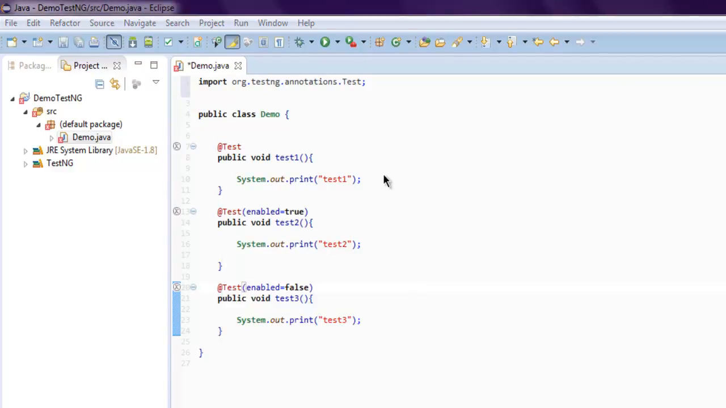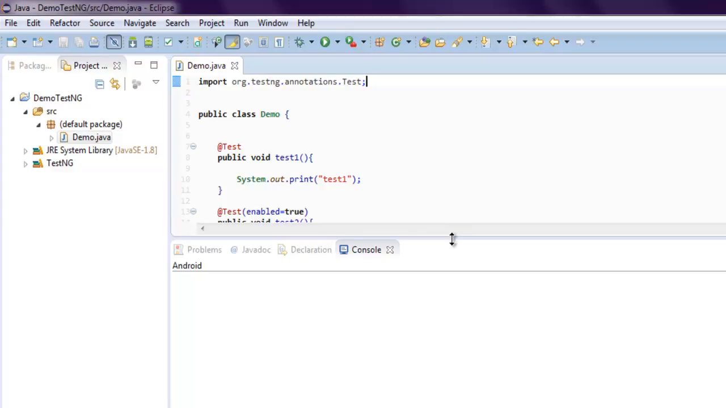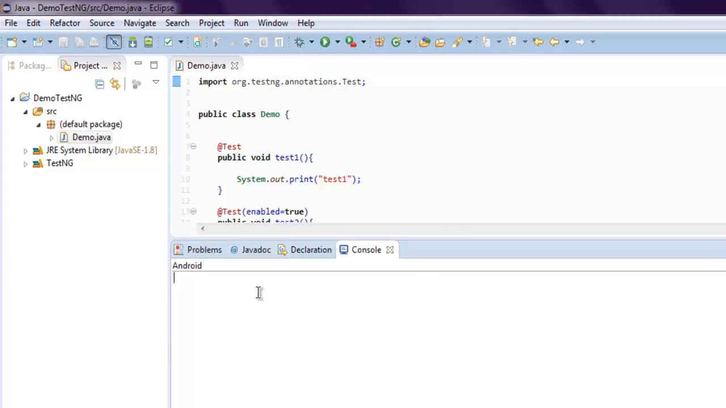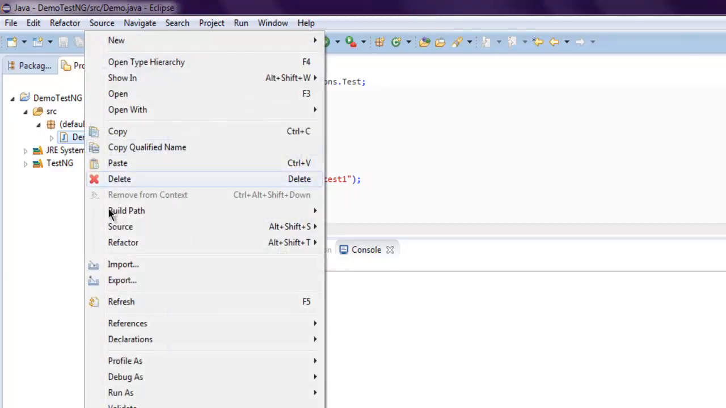So we'll just check what are some errors that needs correction. Okay, so the program is saved, and as you can see, one is enabled with value true and another is false. So we will have our test1 and test2 run, and test3 will be skipped or ignored. Okay, so let's see what it shows for skip message. It should show 0, and in console output it should be ignored. So right click on your Java class and run as TestNG test.